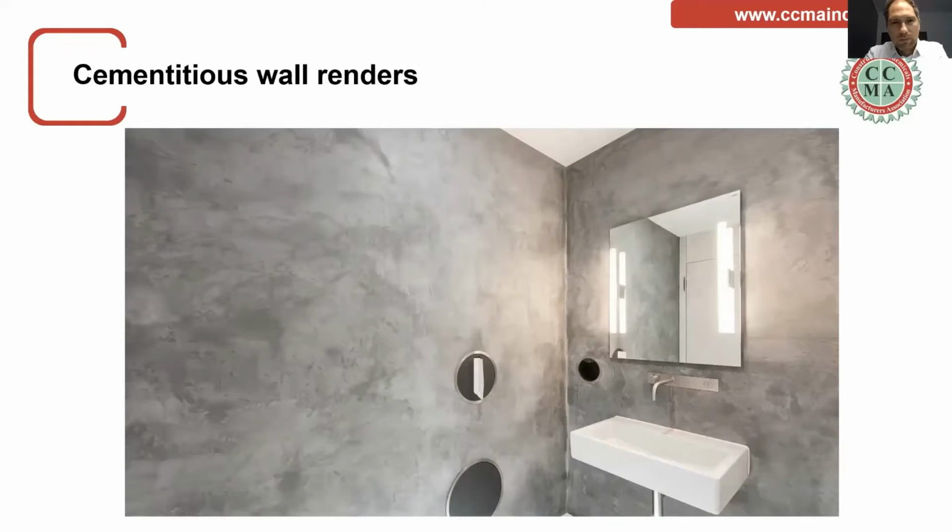On the other hand, you can use wall renders in bathrooms or in other areas of your house. Here you can see a small bathroom where the whole walls are covered with a cementitious wall render. With the help of a polyurethane sealer or maybe a waxing sealer, you can secure the cement against the curing from water. So from that side, we are also able to do it in bathrooms.